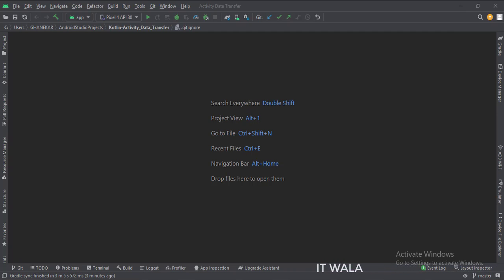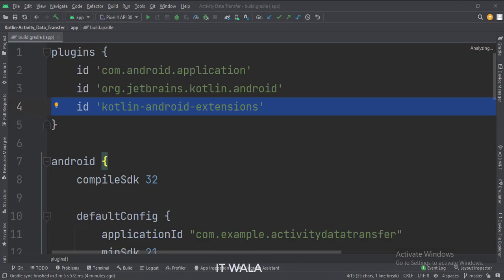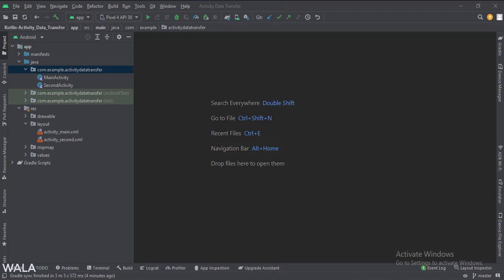Let's see the project structure. At the app level build.gradle file, write this plugin. Here we have the main activity and second activity. And in the UI, we have the activity_main.xml file, which is the main activity's layout, and activity_second.xml file, which is the second activity's layout.